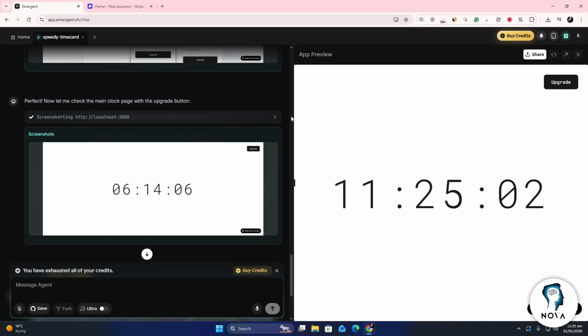Emergent will store these keys securely in an encrypted vault, so your data stays safe. Save the settings to complete the connection. After this, test the setup.